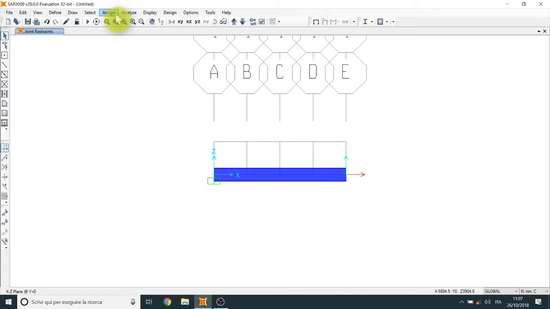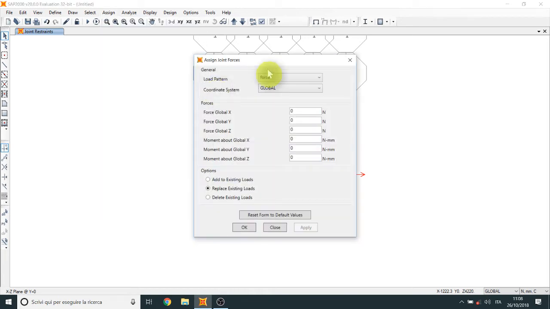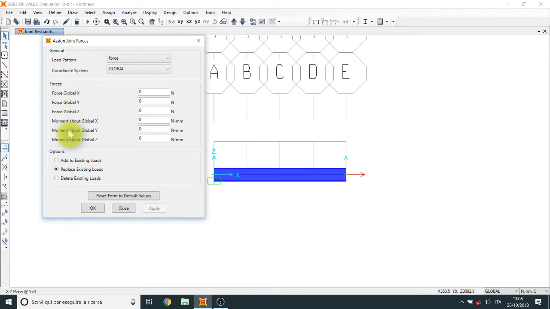We can create the load. Again, Assign, not Joint now, but Joint Loads and Forces. You can see that you have all the forces and moments. Select the node, the other node, not the fixed one, of course. Pay attention to these three options. You can add the load to an existing load, you can replace, or you can delete everything on this node. I have selected this node. Now we don't have anything, so if we select add or replace, the result is the same.